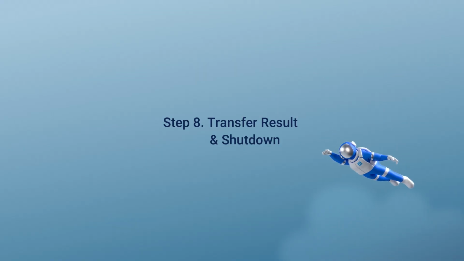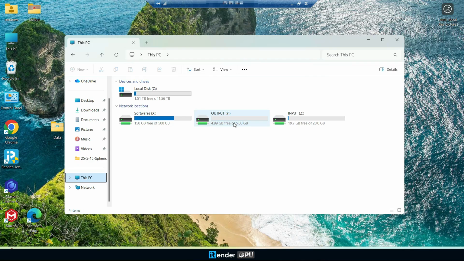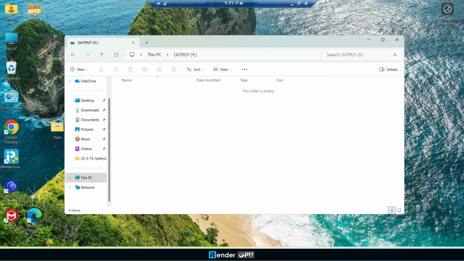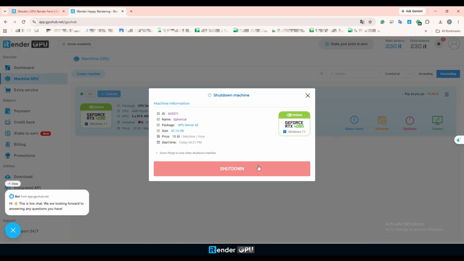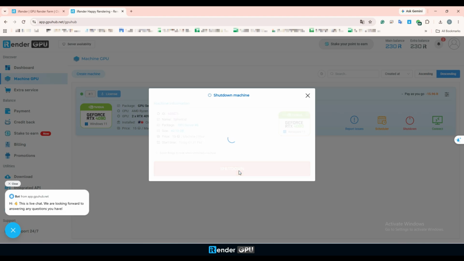Step 8. Transfer result and shutdown. Once rendering is done, move your output files from the desktop over to the Output Y drive. That syncs them straight back to your computer. Hit the red shutdown button. This is the only action that stops billing.